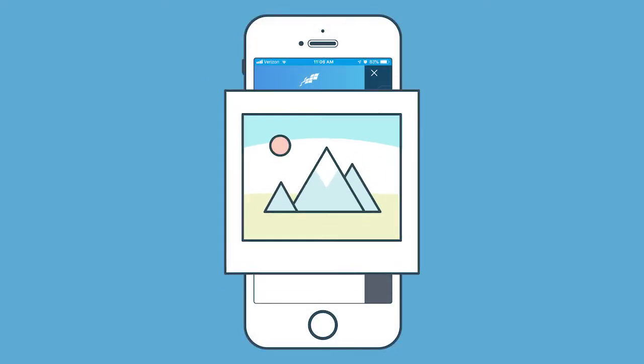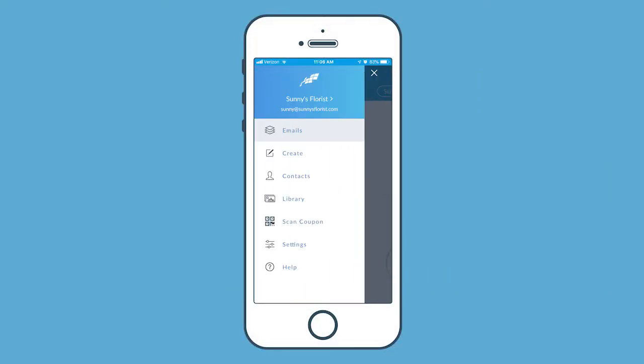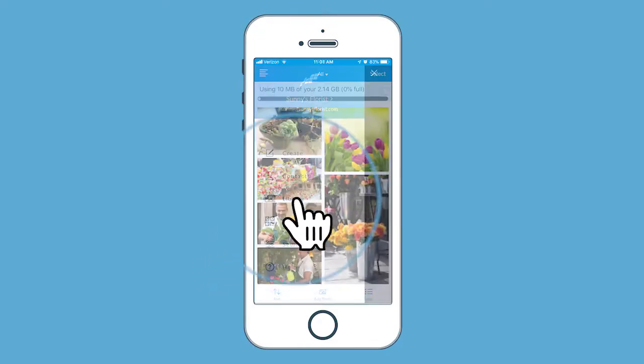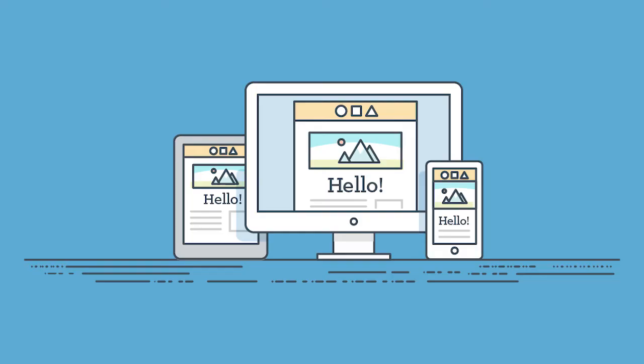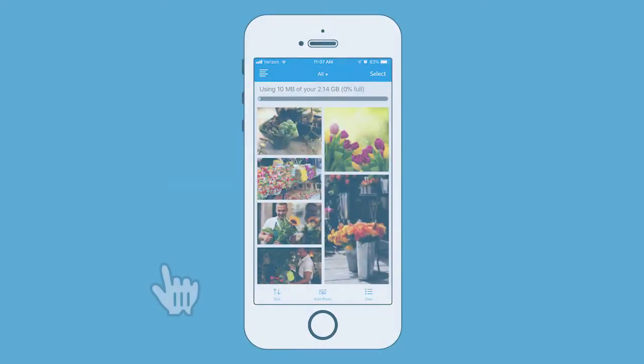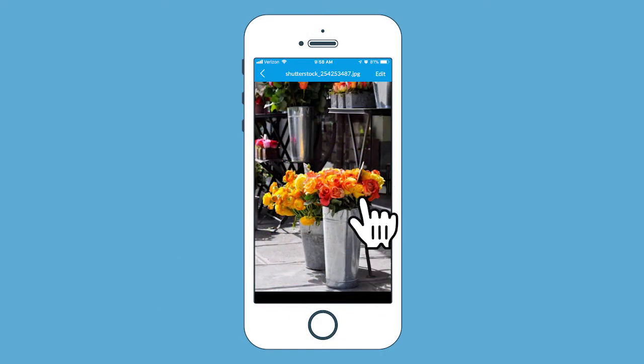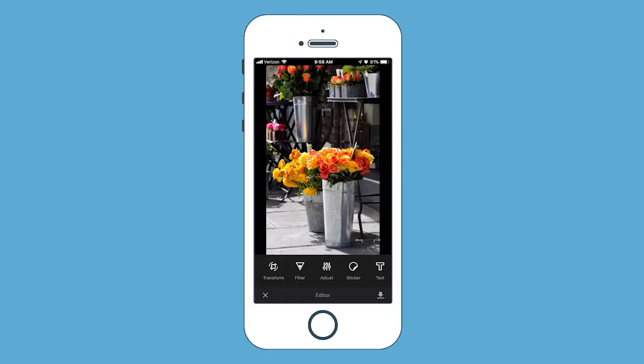If you have photos on your phone that you want to use in an email, you can easily add them to your library straight from your camera roll. Or you can snap a new photo and import it right then and there. You can upload multiple images at once and access them later in your account, whether you're on a mobile device or a desktop. Plus, you can edit them right in the app before inserting them into your email.